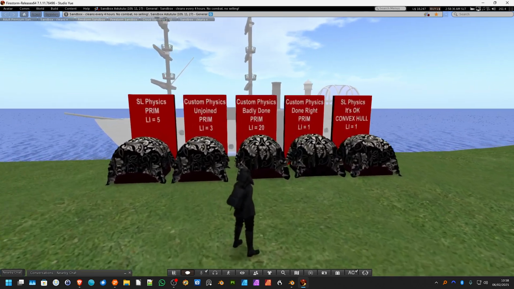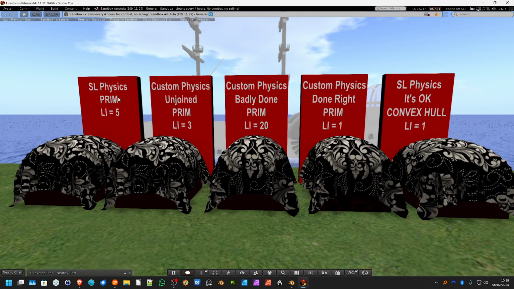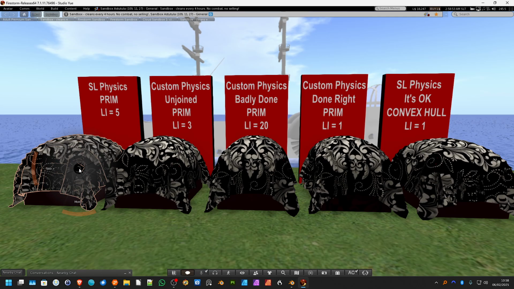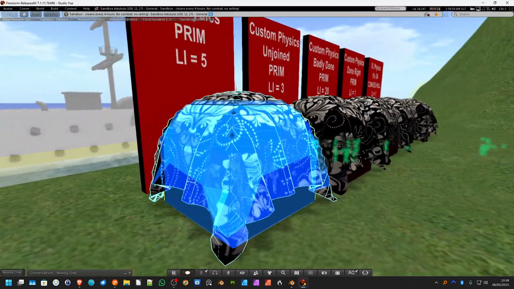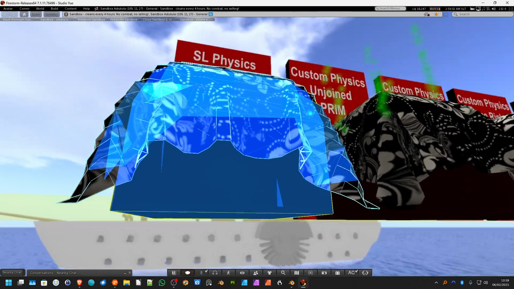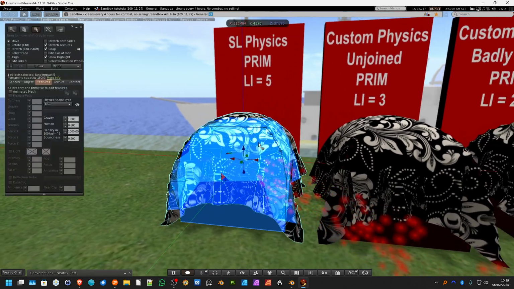So anyway, these are my 5 examples. I'm just going to run quite briefly through this. Starting from the left, we've got Second Life physics converted to prim. The land impact is 5. But if you open this up and switch on the physics view, it's a mess. It's Second Life's own way of trying to figure out from the convex hull part of this model what the physics should be. And it's given us a land impact of 5.